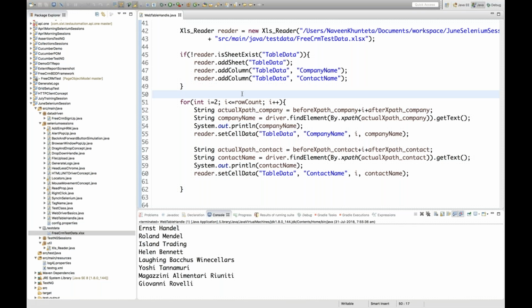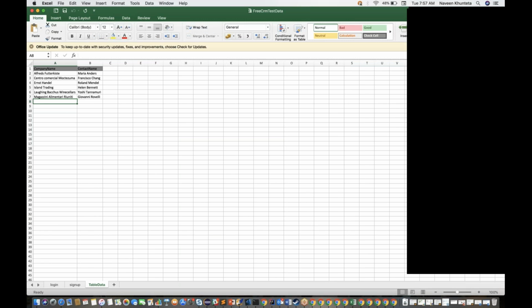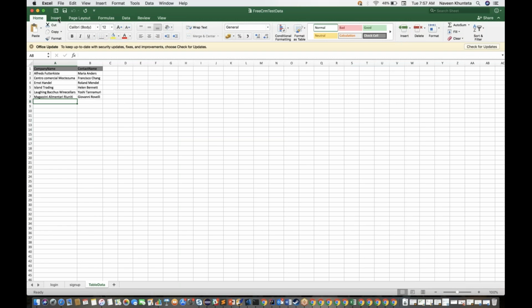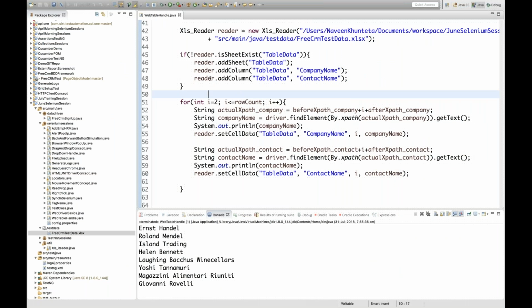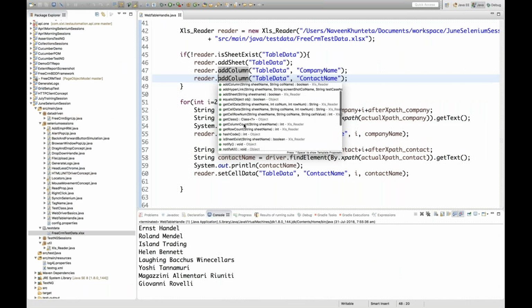Because this is not that important a utility. Otherwise, there are so many things you can automate. Everything you can automate: insert images, page layout, formatting, color coding, and everything. There are so many things you can do with Excel. So if you see this particular reader dot, only these important methods are available.